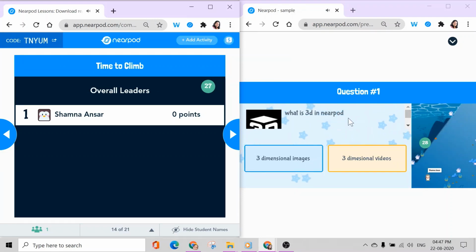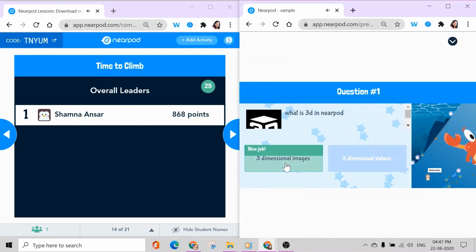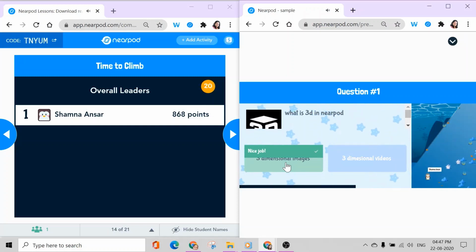So what is 3D Nearpod? It's 3-dimensional images. Now the learner climbs.